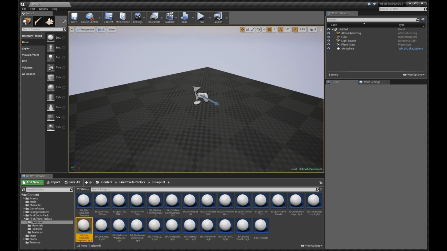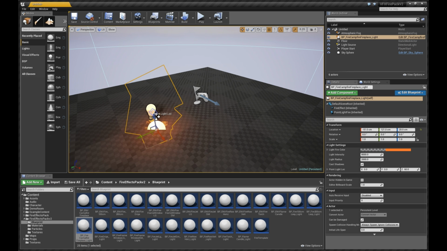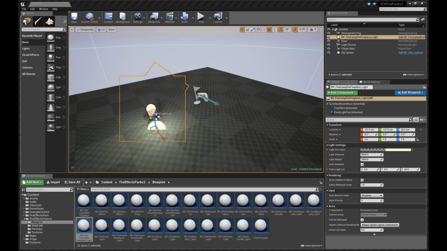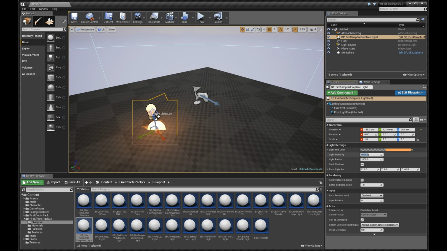light effects first. So I'm going to grab this blueprint fire campfire here, and as you can see, when you bring it in, we have some light settings right over here on the right. This is meant to just give you a little bit more control over the lights. So you can change the light color as much as you'd like, and you can change the intensity. So let's make this, I don't know, 20,000, makes it a little brighter.